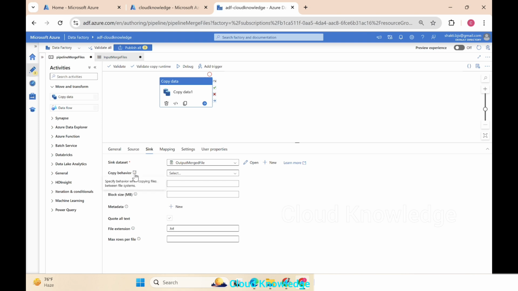Now the copy behavior. This is important. This is what we are going to select, which will help us in merging files. It says, specify behavior when copying files between file systems. So here, if we click on the drop down, it will show up 3 options. We have to select merge files. This option will merge the content of all the 3 files coming from the source into one file. Okay. So we'll select merge files.